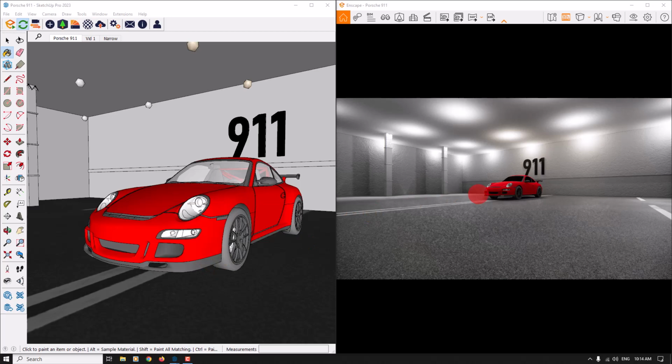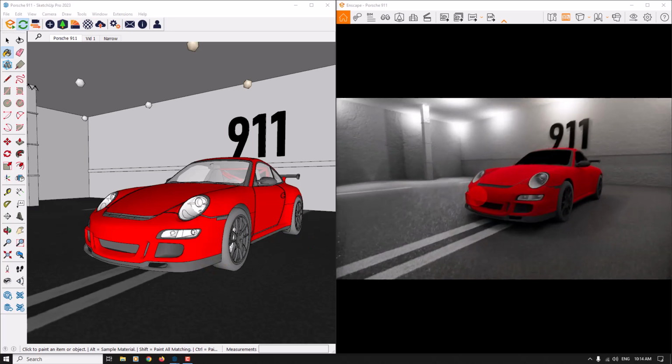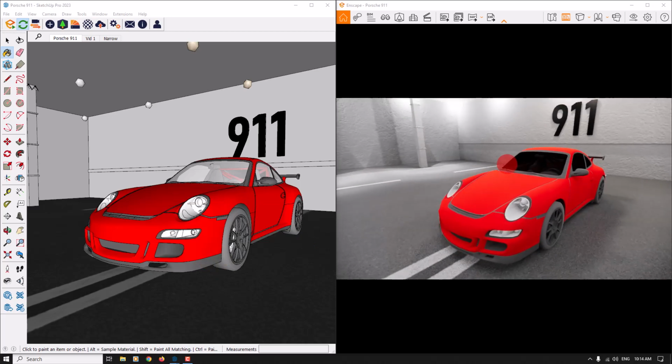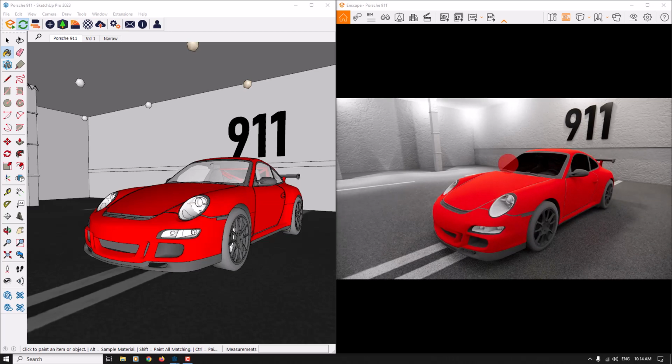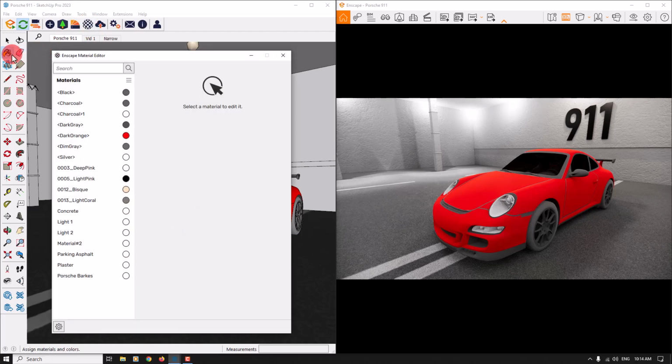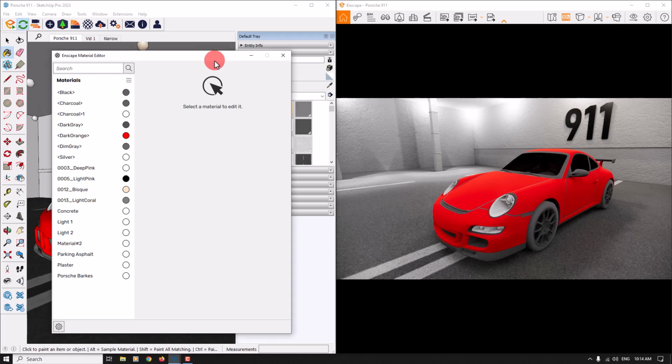Today I'm going to show you how you can create some realistic renders in the Enscape environment. In industrial renderings, the most important point is that you must check all the materials in your environment. For this reason, I'm going to start my job with the Enscape material editor, and I'm going to click on the paint bucket in the SketchUp environment.